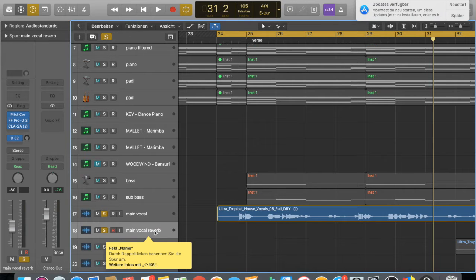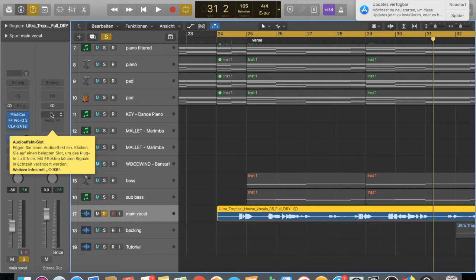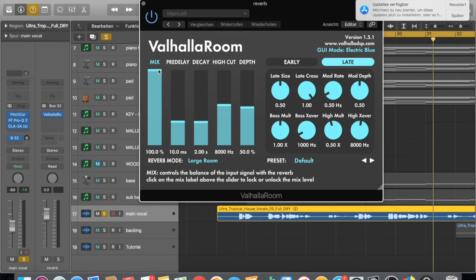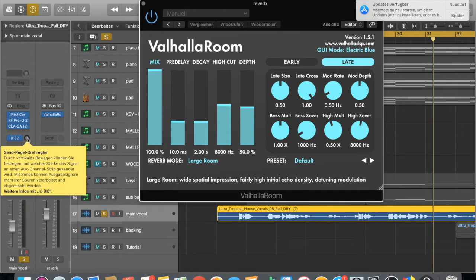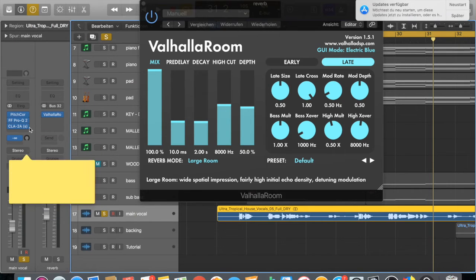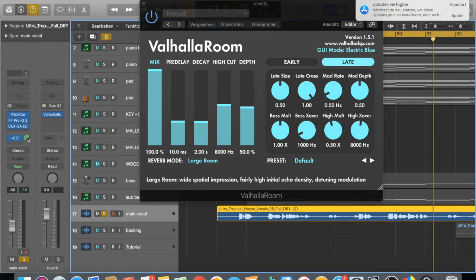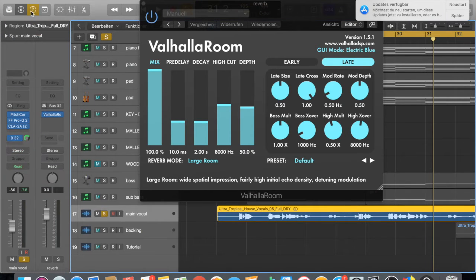But instead of making a new channel, you can just send it to another channel strip, which is bus 32. You have to make sure that the mix is all the way to 100% because otherwise it doesn't get affected. Really cool tip, by the way, if you hold Alt and click on this send, it gets to 0 dB. So now you will notice that the reverb is maybe a bit too much, but we are going to fix that.